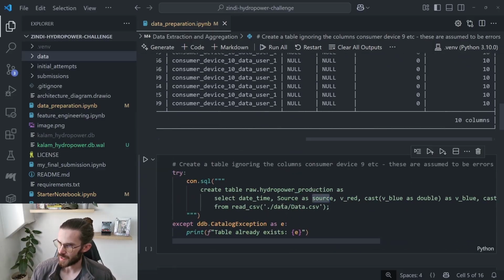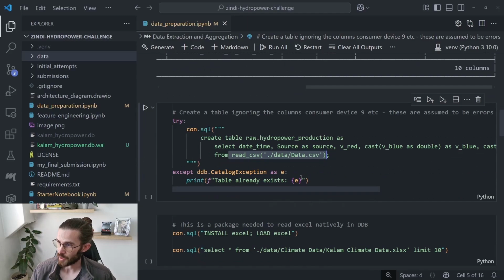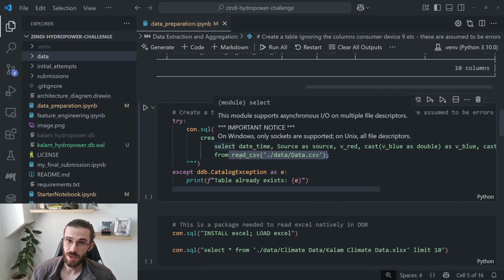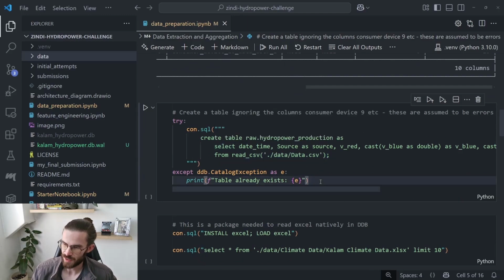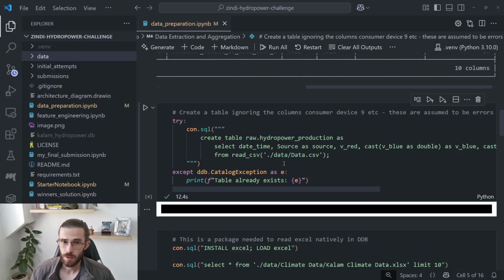All right, so doing that explicit select and using read CSV to read everything, we're going to go ahead and execute this and get all of our data into our DuckDB database. So let's go ahead and run that. All right, and in 12 seconds, we get all 39 million records into our database file over here.